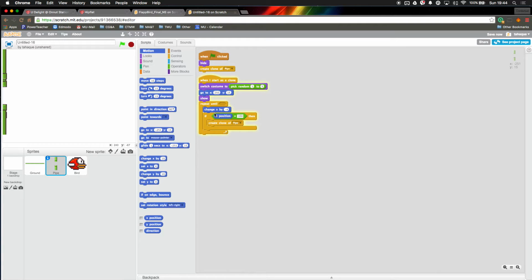And now what's going to happen is, let me take this pipe out. Every time this pipe moves, changes X by -4, it's going to check, is the X position equal to 100? Because if it is, then I need to create another clone of myself. Let's try it out now. Okay? And as you can see, nothing still happens.